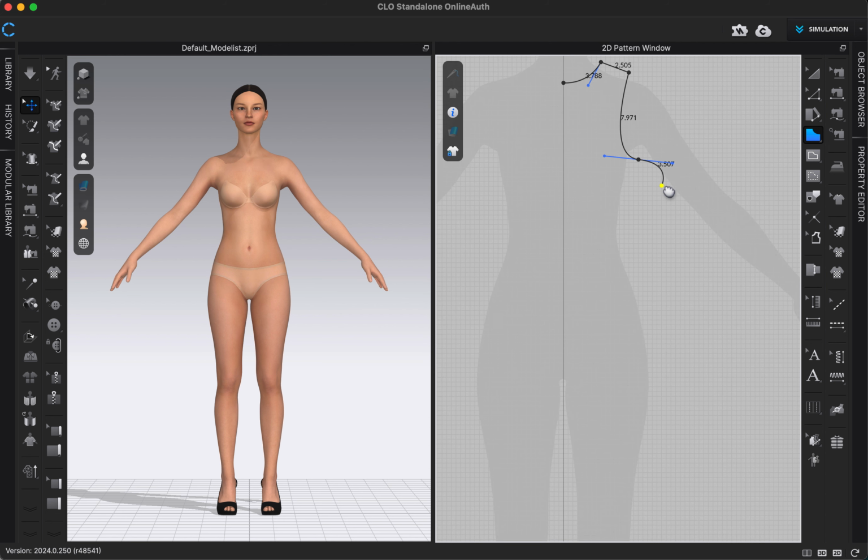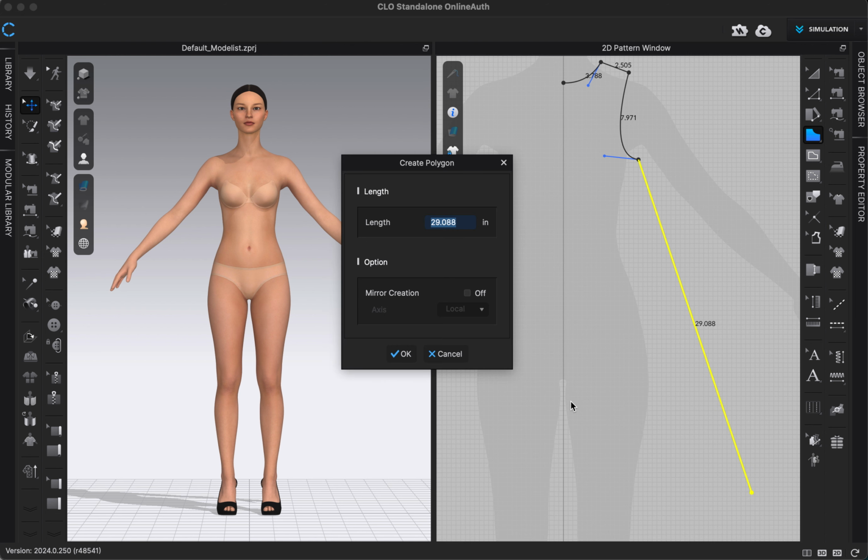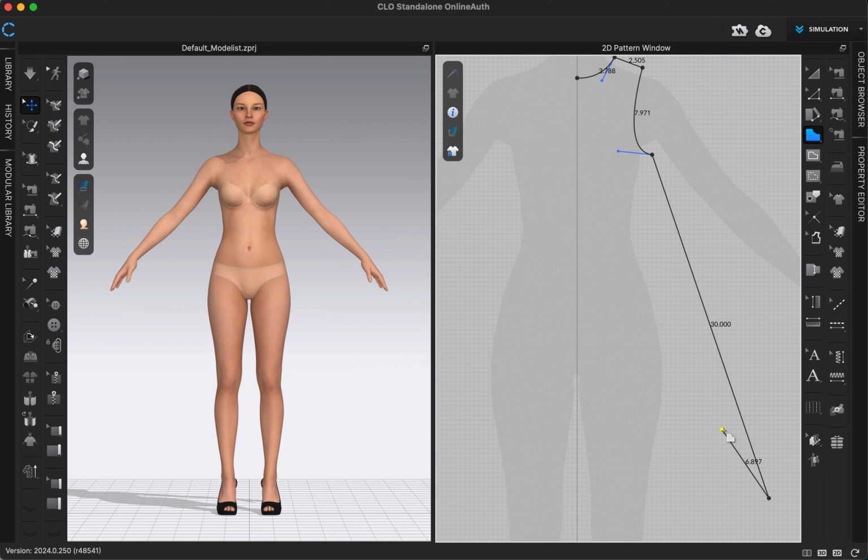But if I had a measurement that I specifically wanted, so for example, I wanted the side seam to be 30 inches, instead of trying to get that measurement to be exactly 30 inches, I could right click and that would give me this pop-up menu right here, and I could type in exactly what I wanted. So maybe 30, 35 inches, 25 inches, whatever I wanted it to be. And then I can click OK, and that will give me that exact measurement.